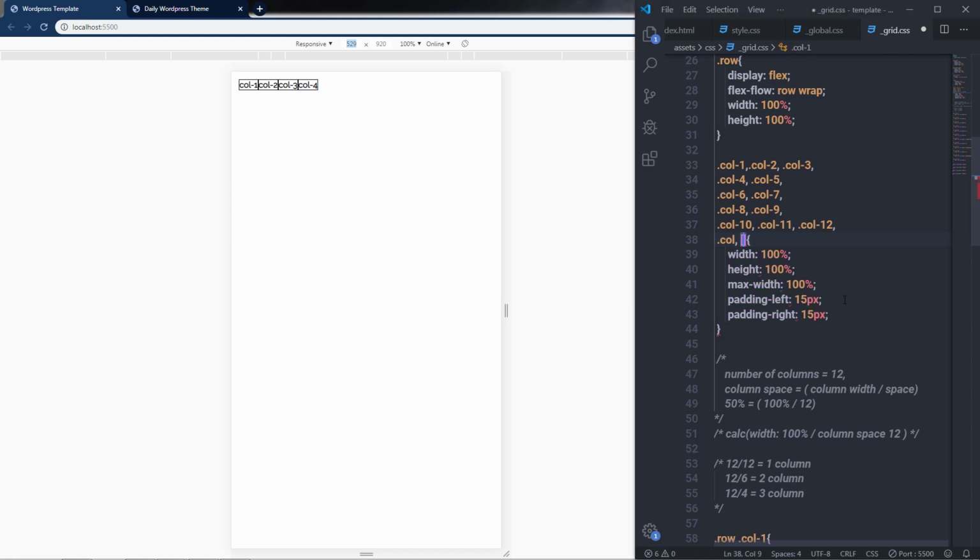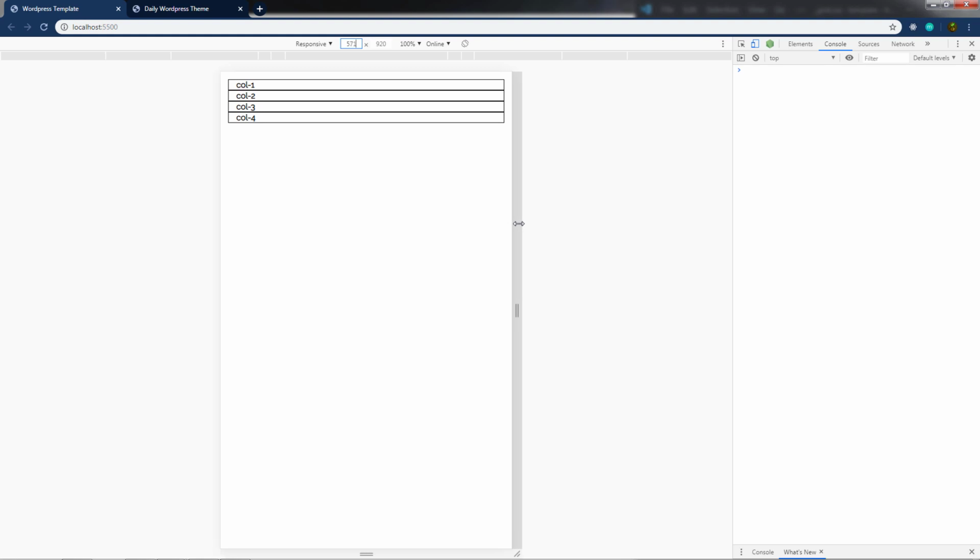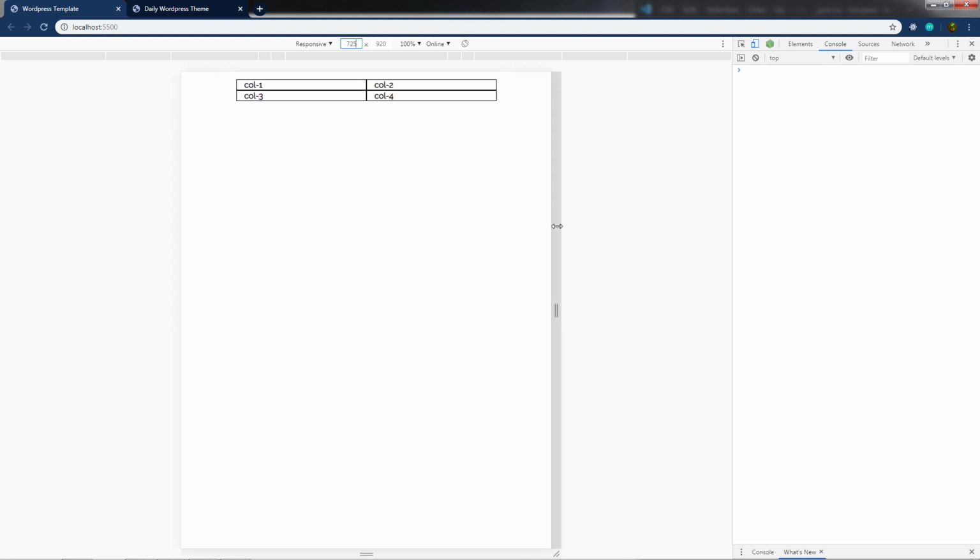So I'm going to add here a bracket and say class. So I'm going to select all the classes. So I'm going to specify asterisk here is equal to col. So I'm going to select all those classes which has class col. Now if I change the viewport, you can notice we have different layout to all these columns.